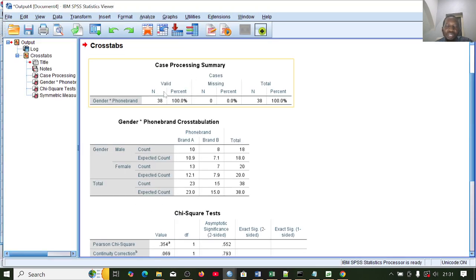So the first one is just the number of the entry. I have 38, and the number of missing, I got 0. The second table is just the table for the observed and the expected. The count represents observed, what we have observed from the field, while the expected is calculated from this. Actually, the way to do it is your row total multiplied by the column total, all over the total number of the observation. So that is how to calculate this manually. It will do that for the male and the female.